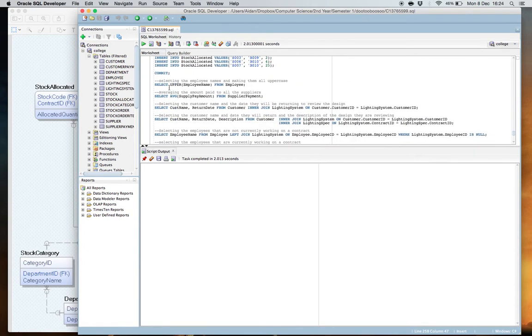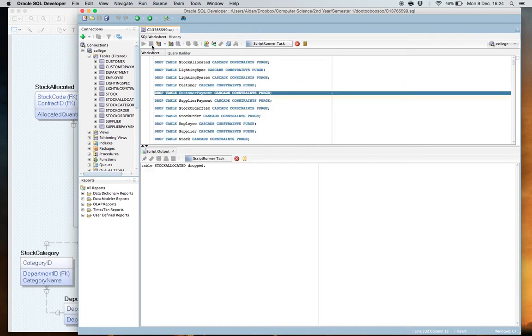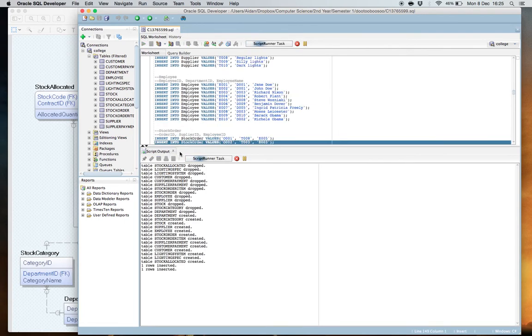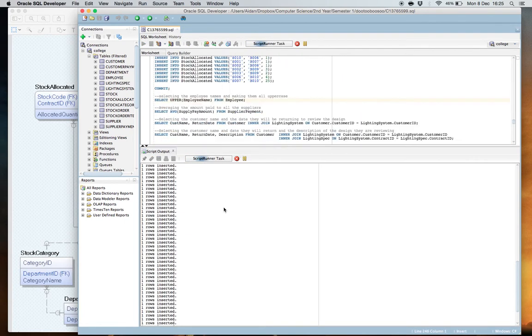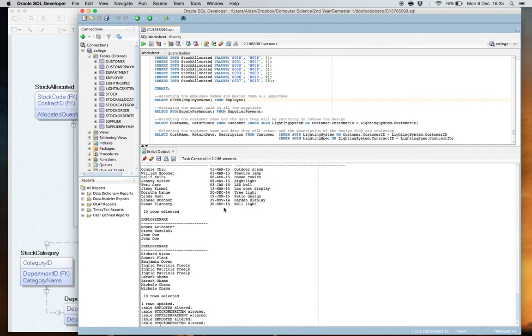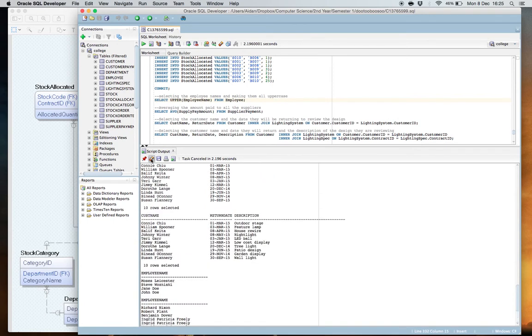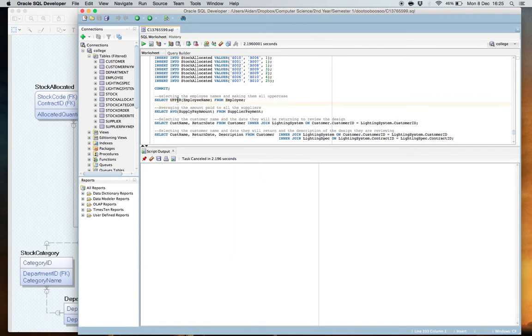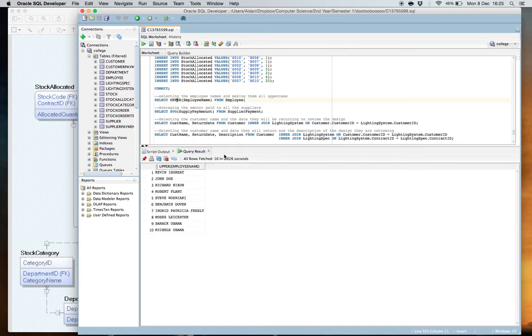Okay, so the first requirement was to have a single row function. I used the uppercase function, which just returns all of the employee names, all in uppercase.